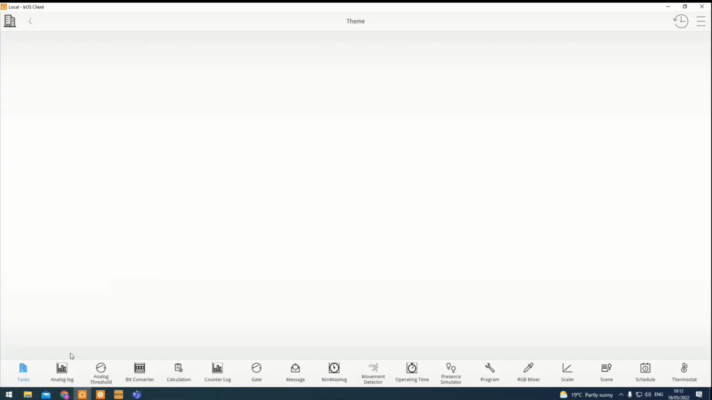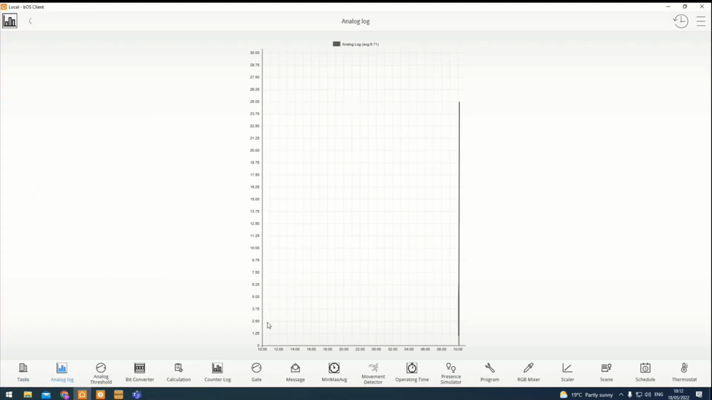If I open up my client, we can also already see that BOS is already creating the log for us. So here you can see the time, and then you can see the log being created. Of course, unfortunately, we only have a short period of time, only a minute or so.